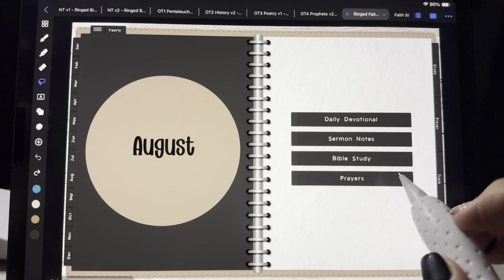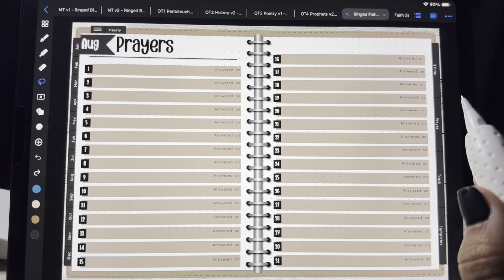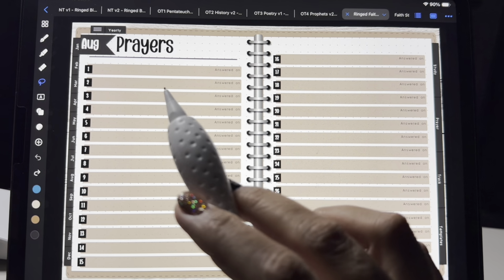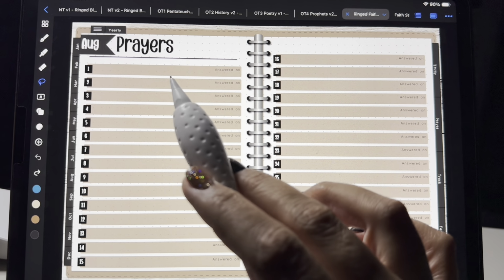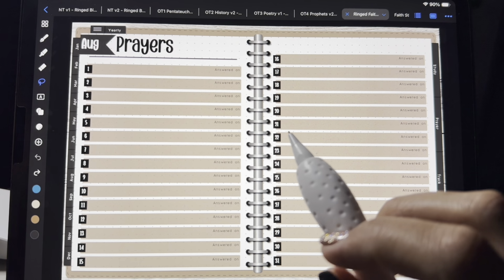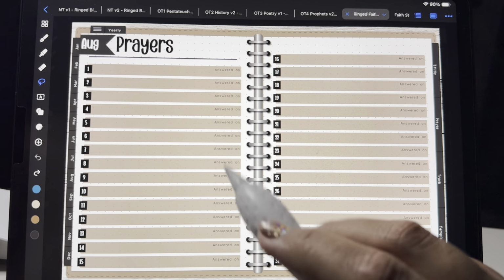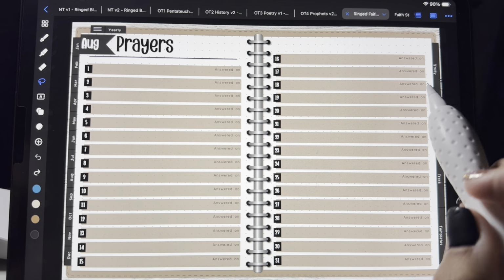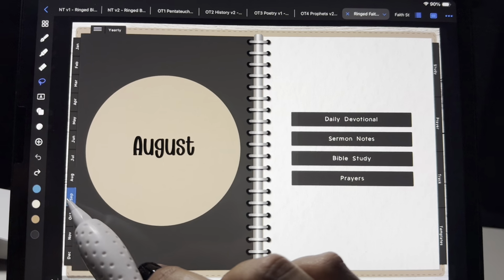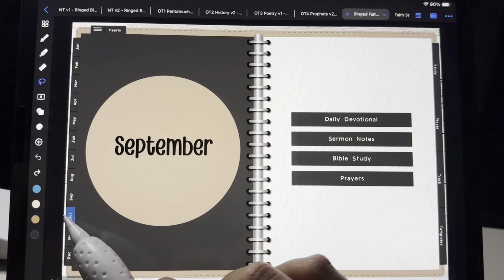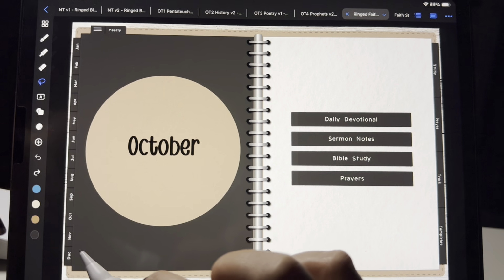And then on monthly, we also have prayers. And so on this one is like a daily prayer. And so you can write in like, just bullet point kind of thing, what you prayed for that day. And then also kind of come back and keep track if it was answered at any time. And so every single month has the same ones. And so that is all for the left side.